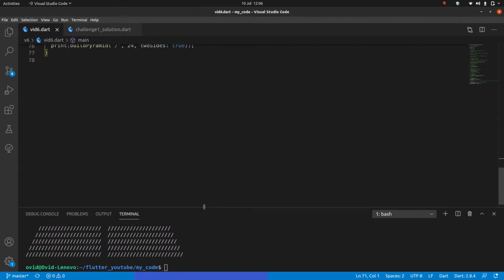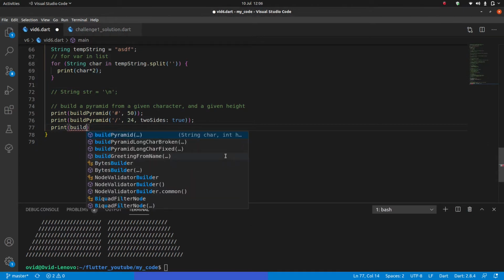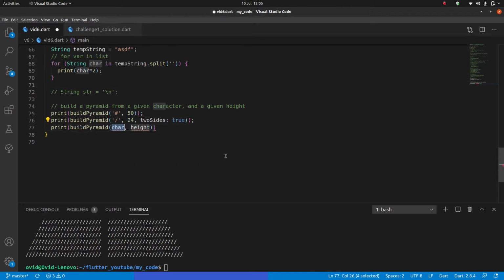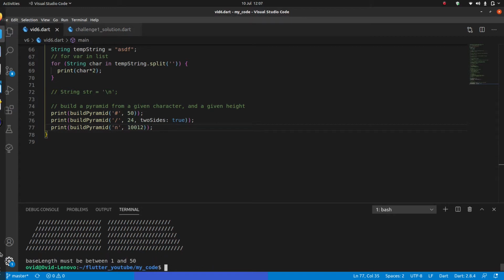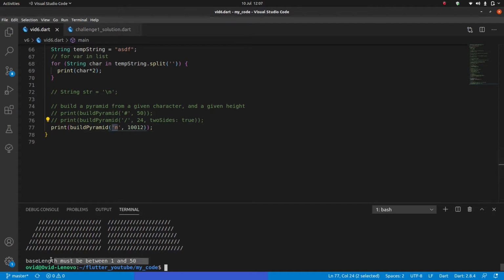For example, to make it look nice, there is a limit to how high it can be. If I say, for example, whatever character I want and a big number like that, this would break my terminal. So it's going to return: base length must be between 1 and 50. So it does not print the pyramid with this, but instead just tells me it can't do it. And it tells me why. I have it hard coded as 50 being the max, but you can have any max you want.